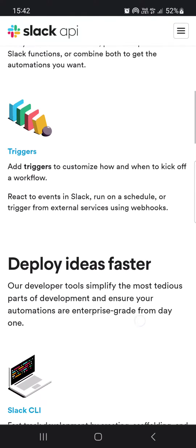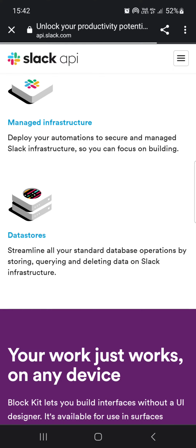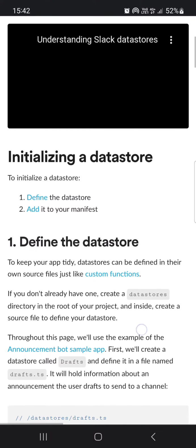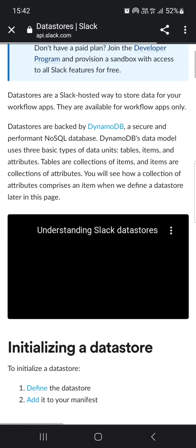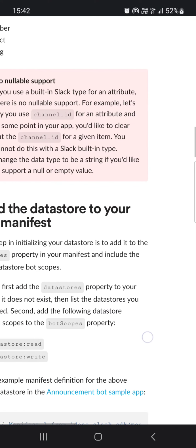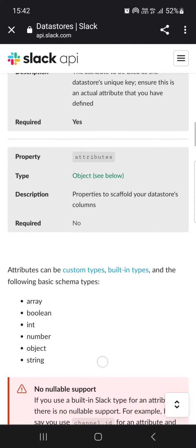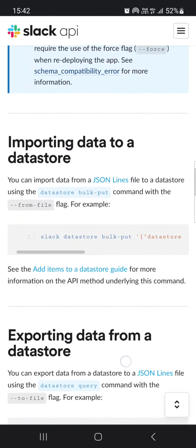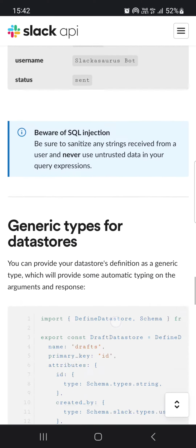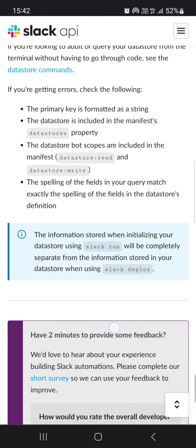Here, we just scroll down, and under deploy ideas faster, at the bottom, we find data stores. If you tap on this, we are presented with the steps and the way that we can create a data store in the Slack app. And after we have gone through these indications and applied everything, we can create our own data store and streamline our Slack workflow.